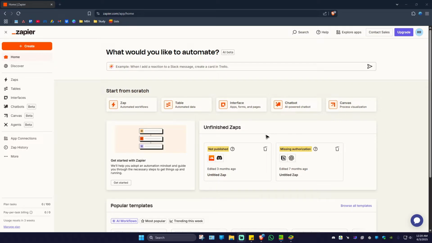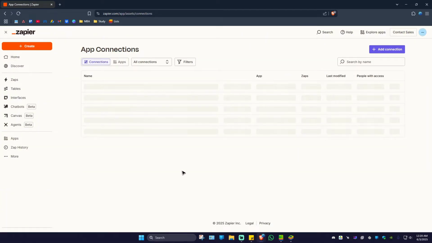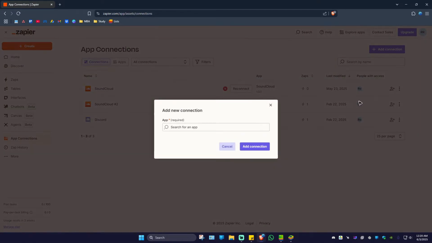Now go ahead and make an account. It's totally free. Okay. Now once you're in here under the dashboard, go ahead and go to App Connections. Now click on Add a Connection right here. Now look for the apps. All right. For example, Google Task. Like so, wait for it to load and click on Google Tasks.